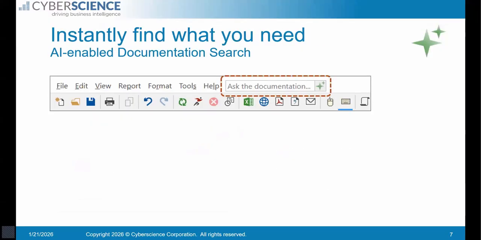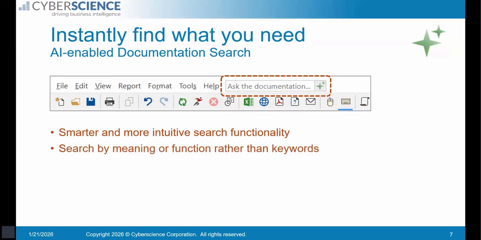Okay. As far as the AI-enabled documentation search, pretty simple. There's just a new area on the top of the screen. It says Ask the Documentation. You click in a phrase there, and it will open up the online doc and show you what you've searched for. So it's more intuitive. You don't have to type in keywords or specific phrases that are part of the language. You can enter English-like sentences, and it'll find information that you're looking for.